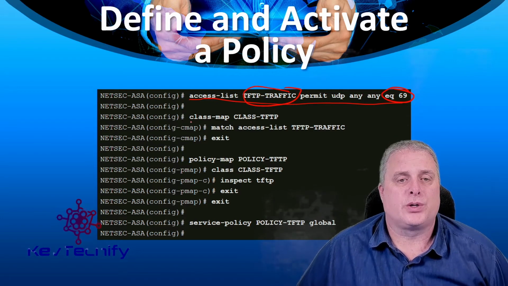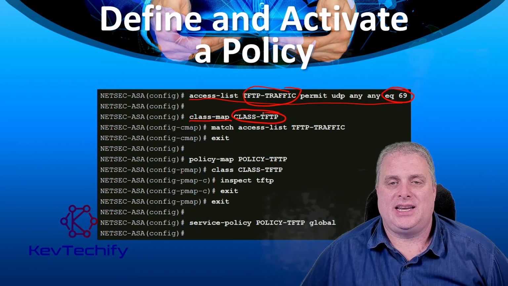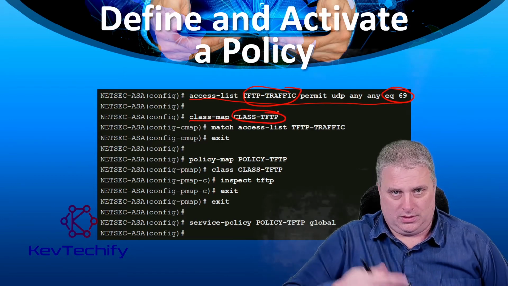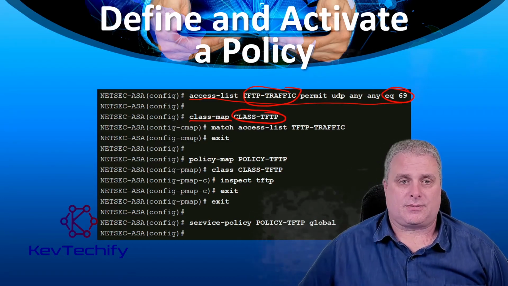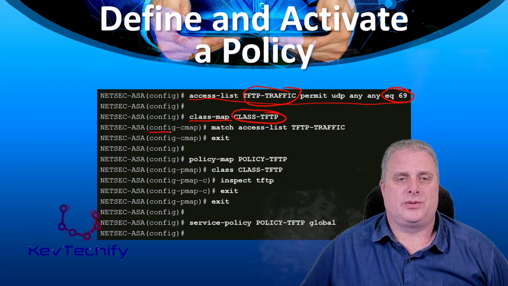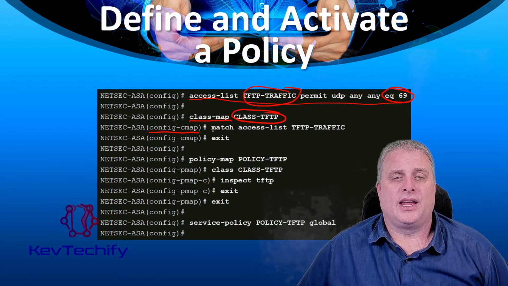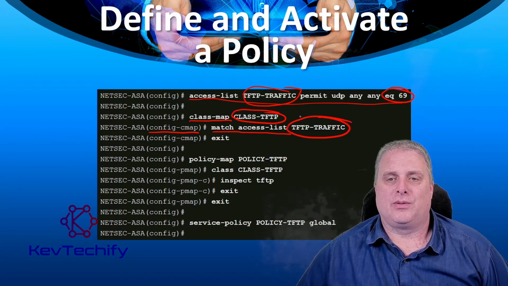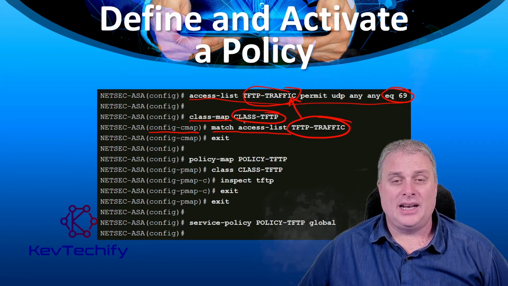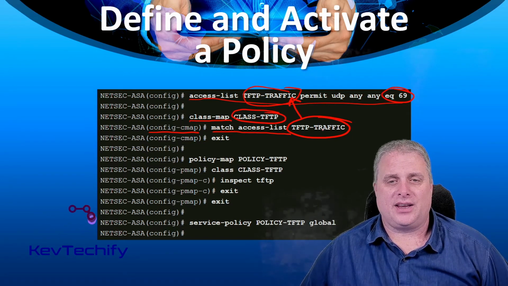Now what we do is we create our class map, and we're going to call the class map class-TFTP using normal naming configuration, all caps, and that name is case sensitive. Our command prompt does change, and we're saying we are configuring a class map. What we're doing is saying anything that matches the access list TFTP traffic, once again referring to that extended ACL we created right above, anything that matches it, we're going to do something with. So we created our class map identifying our traffic.